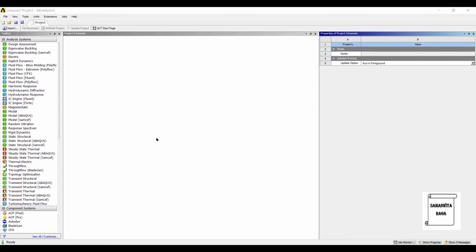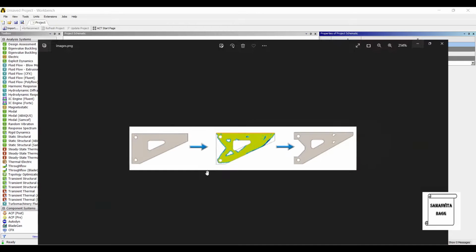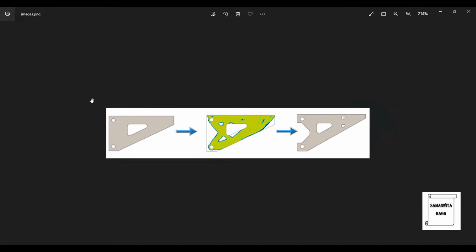To the next session of ANSYS Workbench tutorials. In this session, we are analyzing this bracket for its topology optimization. You can see here, this is how it will look after we go for its topology optimization. We will try to create a design like this or maybe a better one.